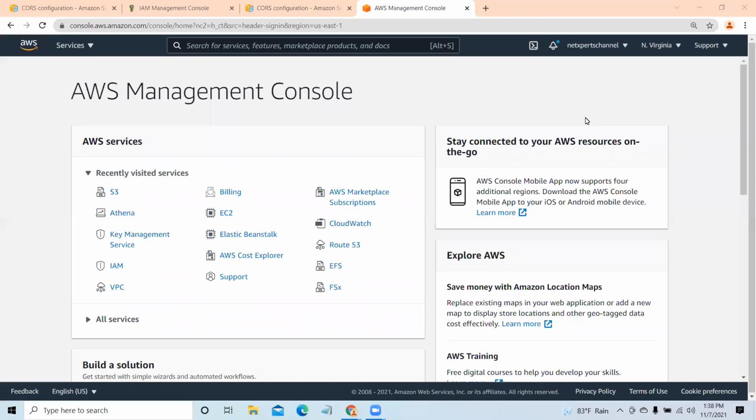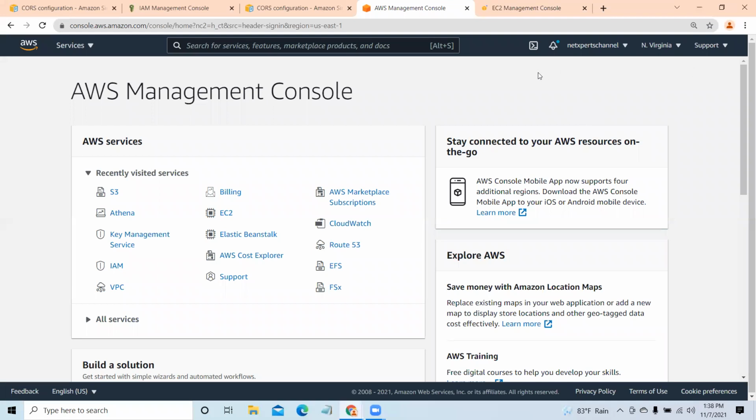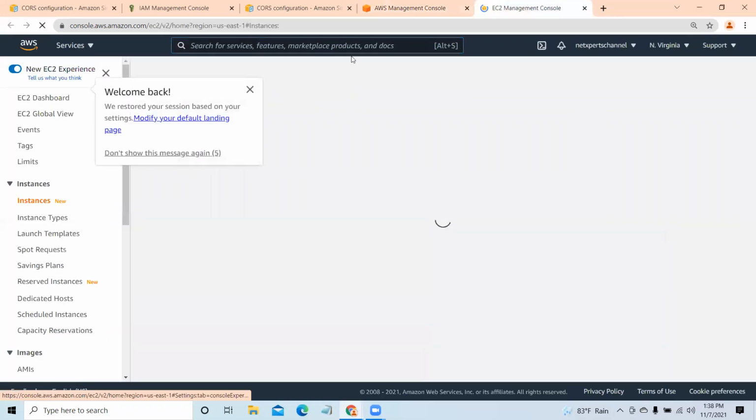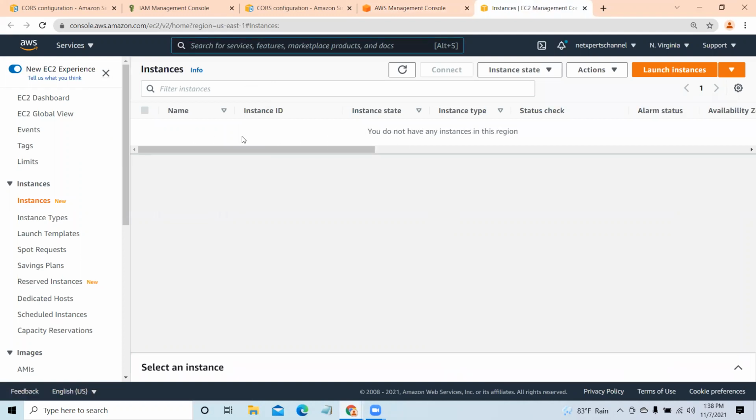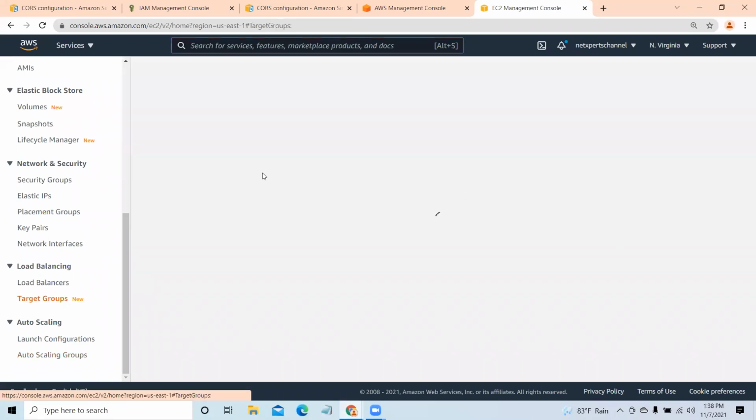Okay, quickly do the Elastic Beanstalk. That is going to automate the load balancing and everything. Now you can see here, if you go to EC2, do we have any instances here? There are no instances, guys. You can check with the target group.